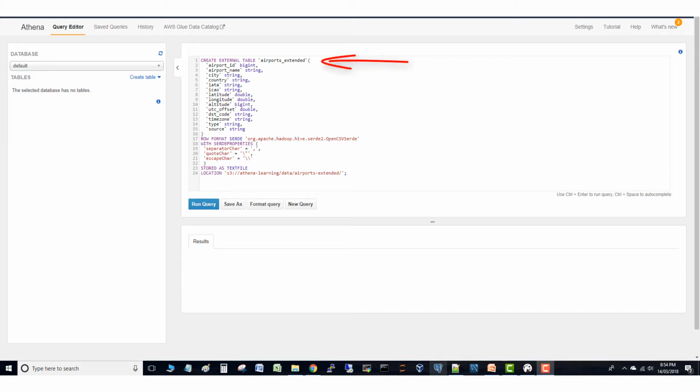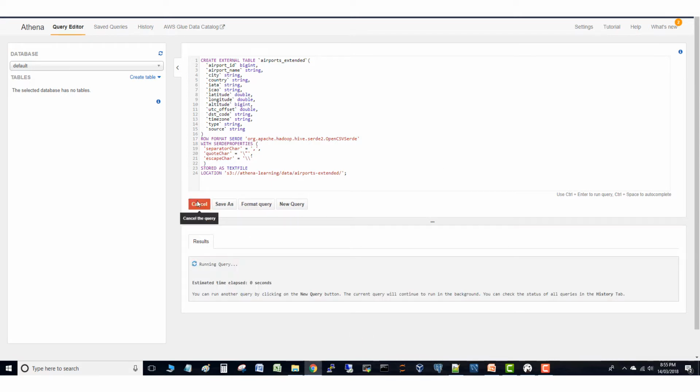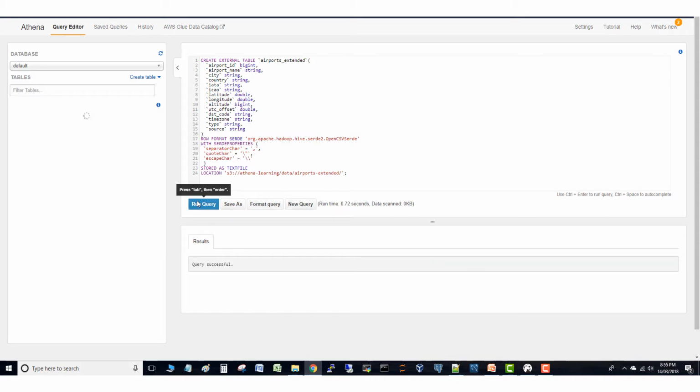The table we are creating is called airports_extended. We are saying its definition is external and the data is in OpenCSV format. We are also telling Athena where to find the data. The table will be created in Athena's built-in default database. We could create a new database for the table, but leaving it simple for now.